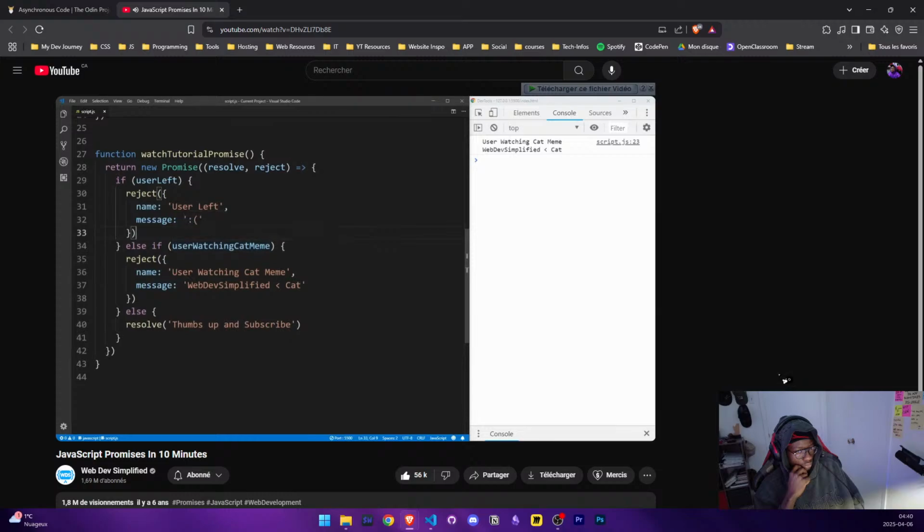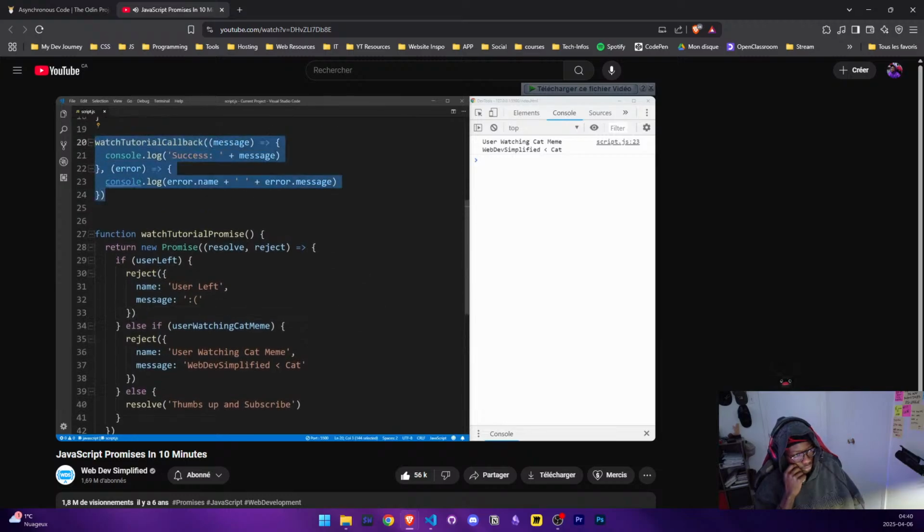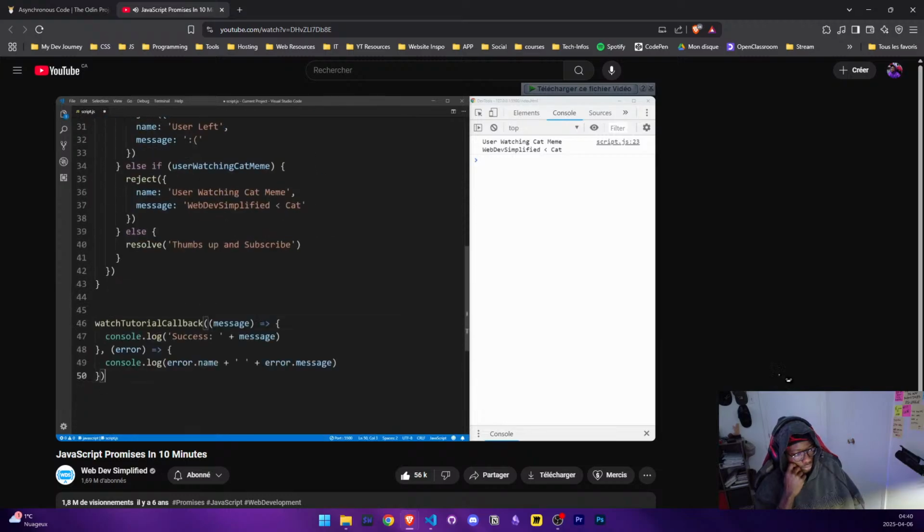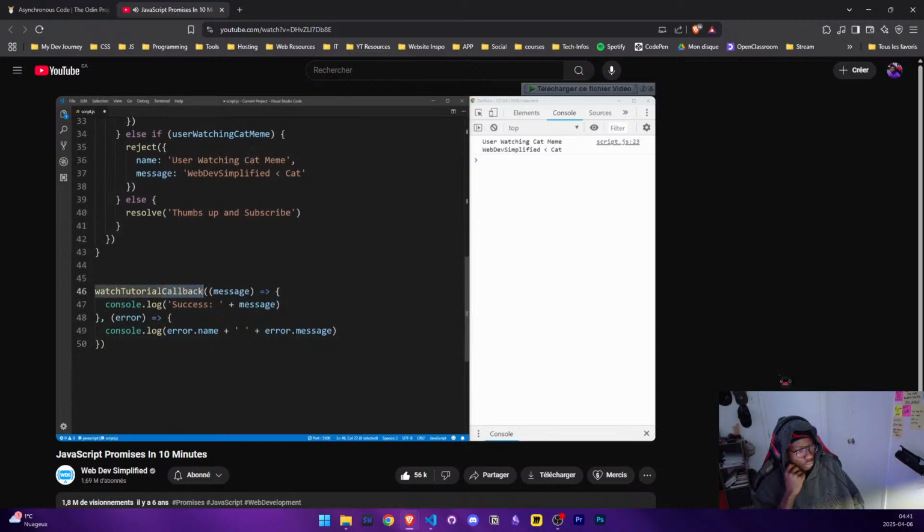And as you can see, the code itself is almost exactly the same. All we did is change a few variable names, and now we're returning a new promise instead of calling the callbacks. So now let's look at how we can actually use this function. So let's copy what we have up here so that we can see how we need to change this watch tutorial callback into watch tutorial promise.